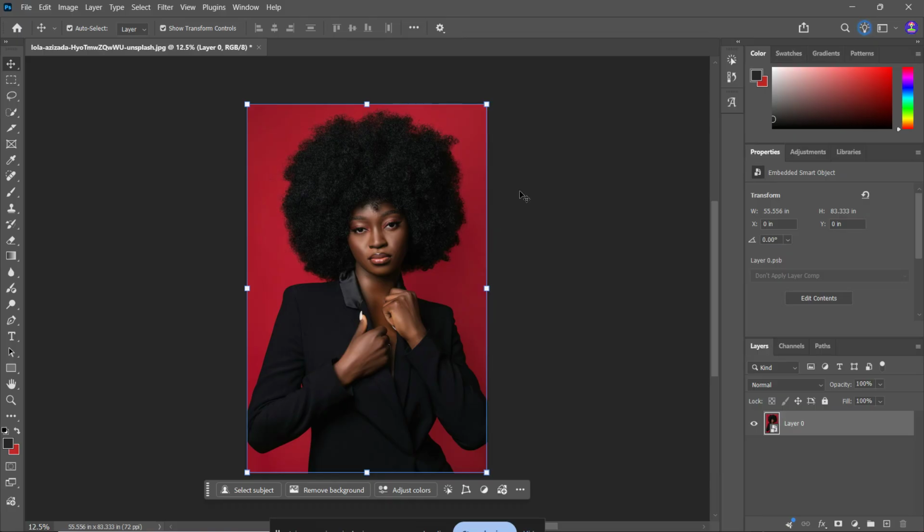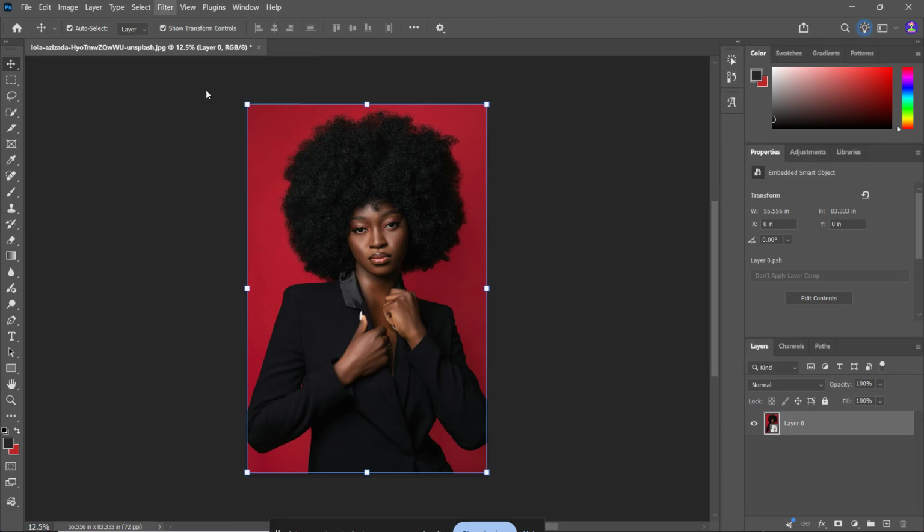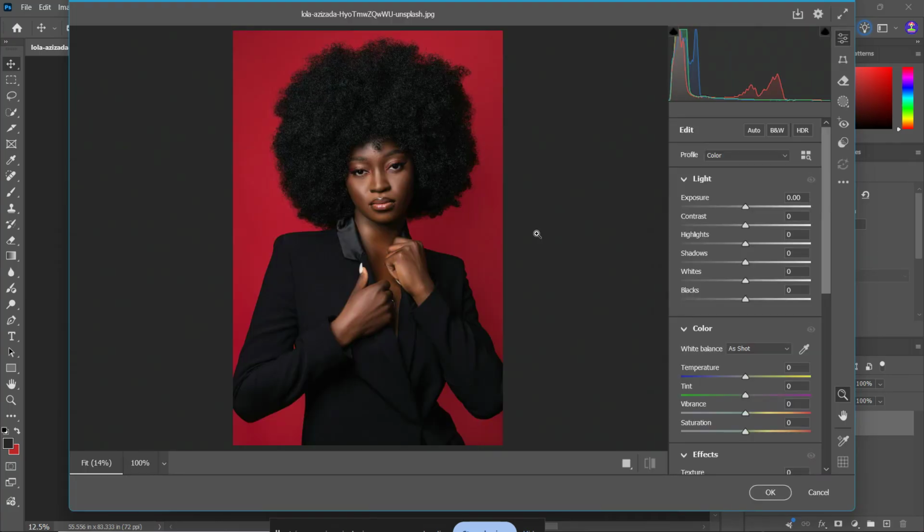Once the layer is converted, head up to the top menu bar and click Filter. From the drop-down, choose Camera Raw Filter. If you prefer keyboard shortcuts, you can also use Ctrl+Shift+A on Windows or Command+Shift+A on Mac. This opens the Camera Raw panel, where you can add the vignette effect in just a few clicks.